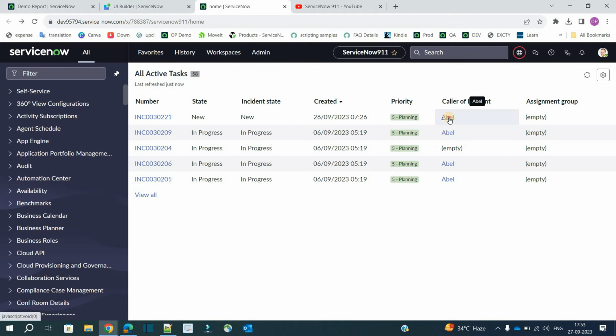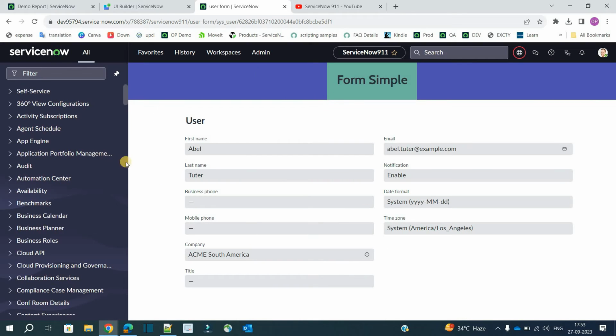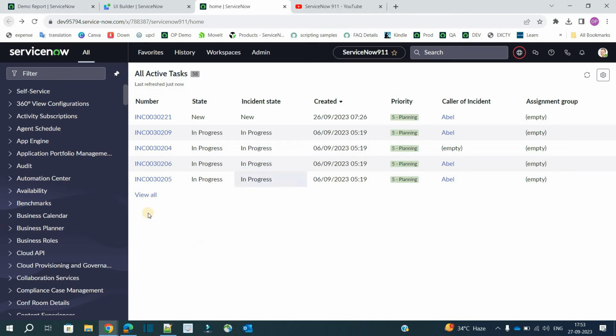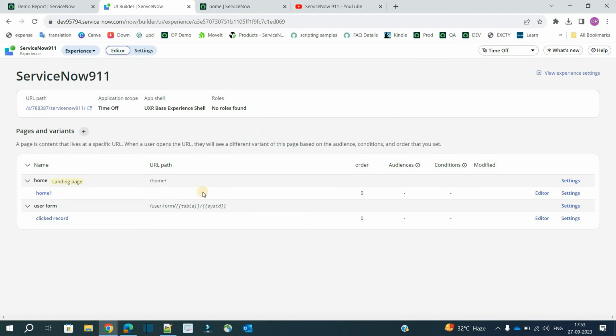If I click on caller, it will redirect me to Abel. But I have not configured view all, because view all is a separate event, so that's why it's not working. Now let me show you how I did it. This is my experience. This is the first page, that is home. The list appears in this particular variant, where we click, and then finally it comes here and shows this user form.